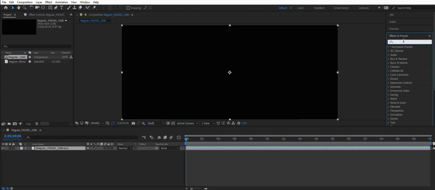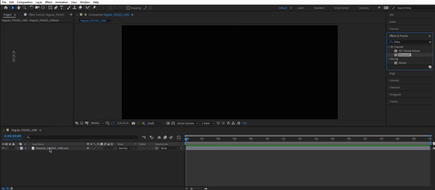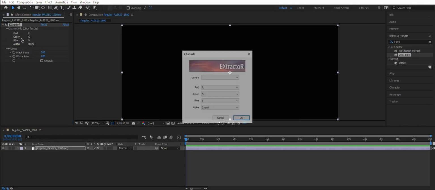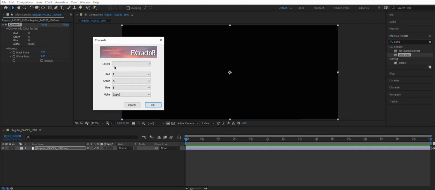In Effects and Presets tab, type in EXR, you would think, but no, EXtractor. Drop it on your pass, and boom, it's black again. Because you need to click here. The most convenient passes selection pop-up in the world. You can choose whatever pass you need. Let's choose Denoised Beauty because it will be our reference. And here's what I meant.